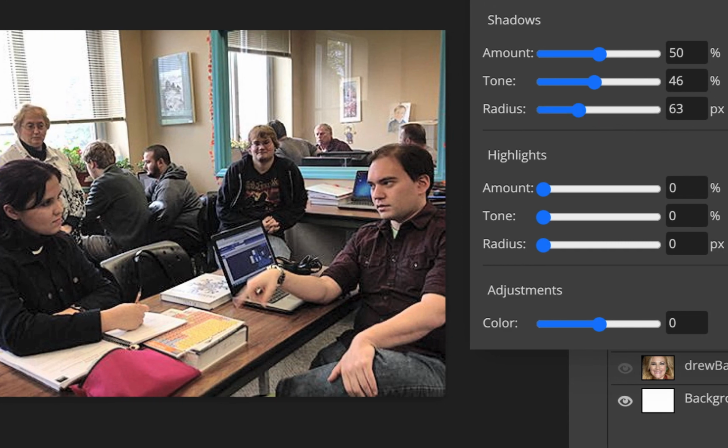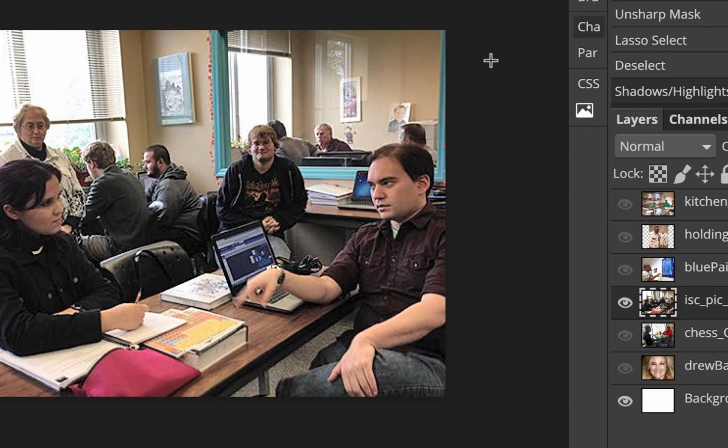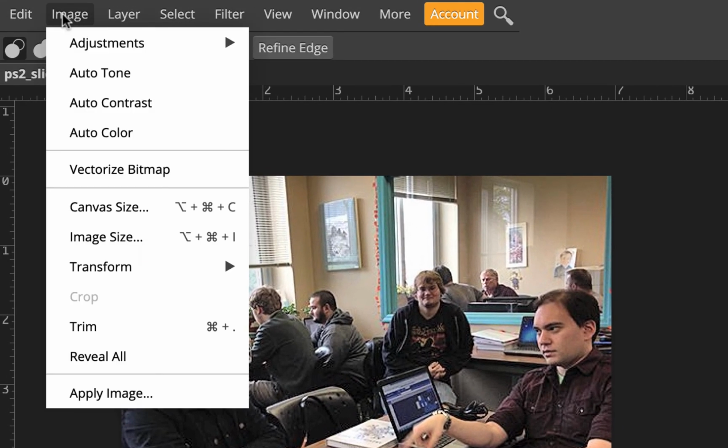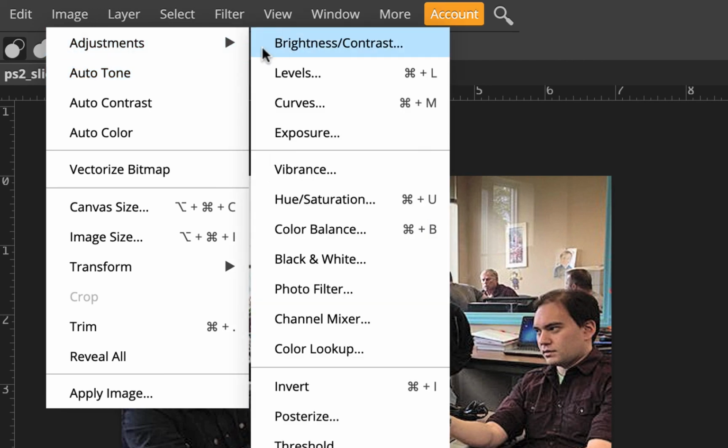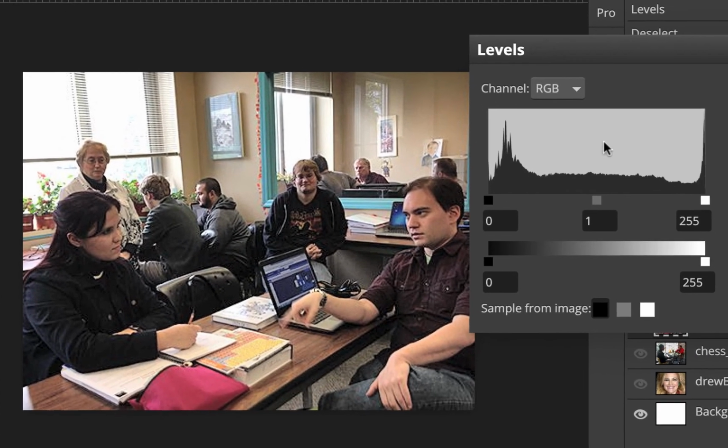And, you know, there's the before and after. Looks a hell of a lot better. So I'll hit OK, and I don't think I have any issues with yellowness, so I'm not going to do anything with photo filter. I'll check levels just to check it out. I'll go to Image Adjustments, Levels, and there's probably not much I have to do here.